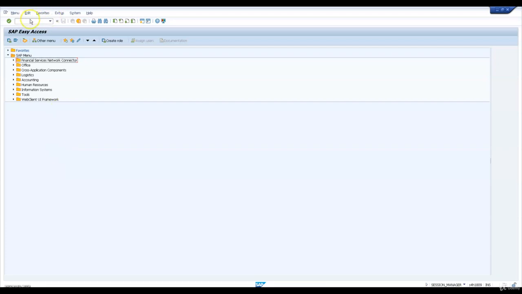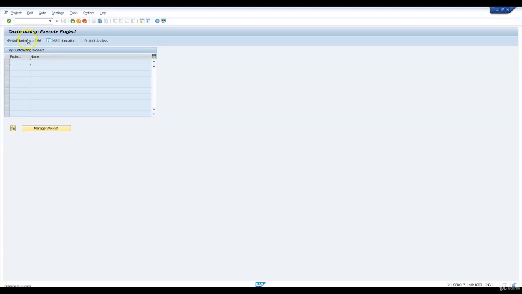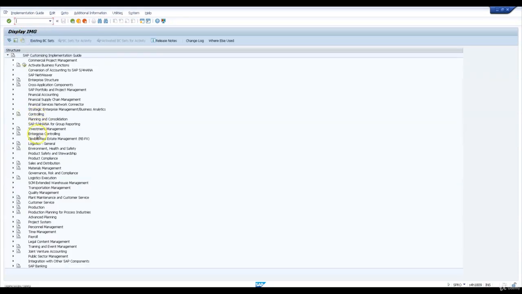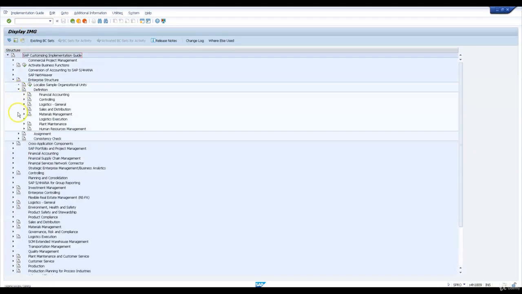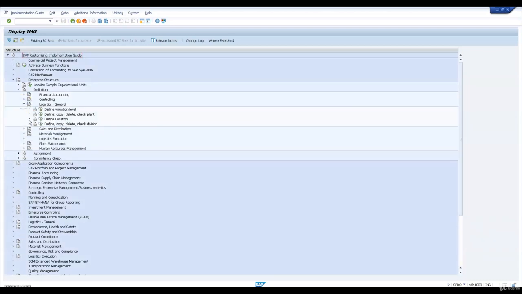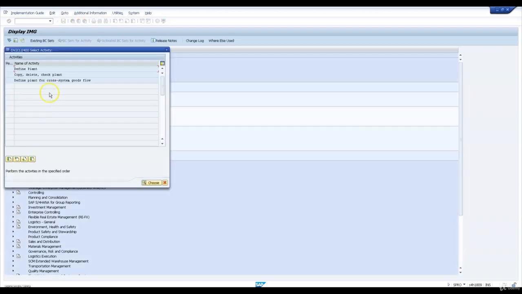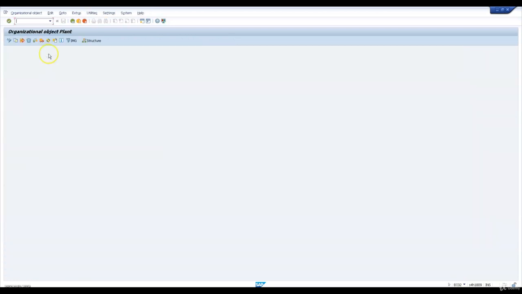Let us go into SPRO and create our org structures. SAP reference IMG. We'll go to enterprise structure, definition, logistics, general. Define, copy, check, delete plant. We'll copy an existing plant and create our own plant.